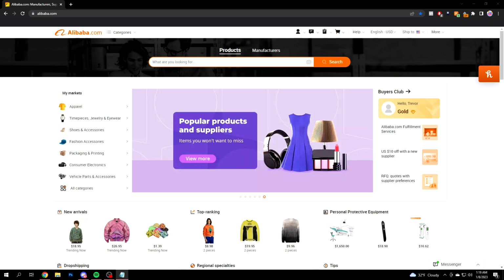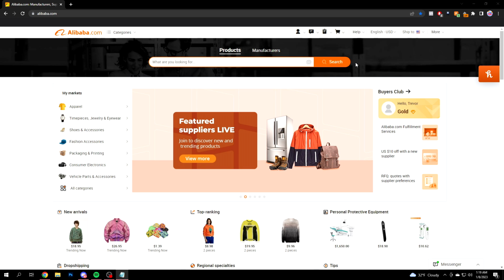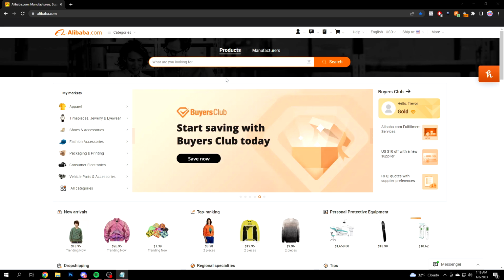So to start on Alibaba, when you first get here, your page might look a little different than mine. I'm not sure where, but there should be a place for you to make an account. Just set up an account real quick. I'm pretty sure it's relatively easy and straightforward. So once you have your account set up and you're ready to actually get a sample, you come to this and make sure it's on products.